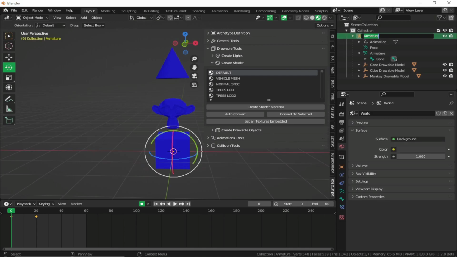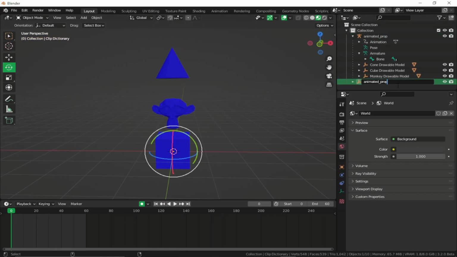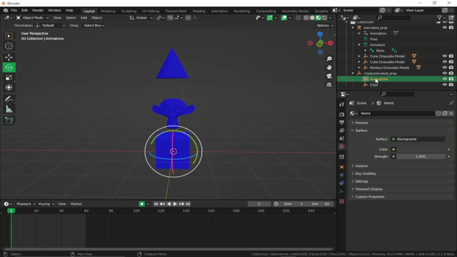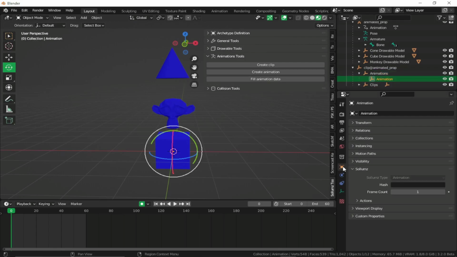So first of all, let's just rename our armature to something like animated prop. And now if we just select our armature, go to animation tools, click on create clip dictionary template. We can just rename our clip dictionary template to clip@animated prop. You can name it anything, but I'm just gonna rename it like this. Just create clip, create animation, go to animation, object properties, Sollumz, and for the hash I'm gonna give it animated prop. Frame count, we have 60 frames, so 60.